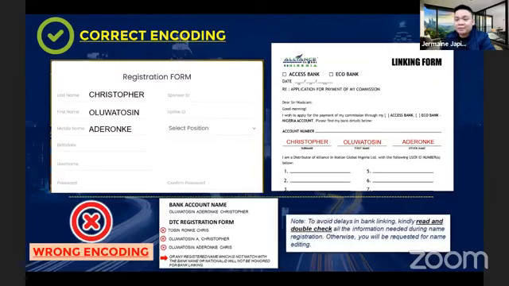So to avoid delays in bank linking, kindly read and double check all the information needed during name registration. Otherwise, you will be requested for name editing. And we don't want you to pay. As much as we don't want you to pay, it's still up to you. Okay?